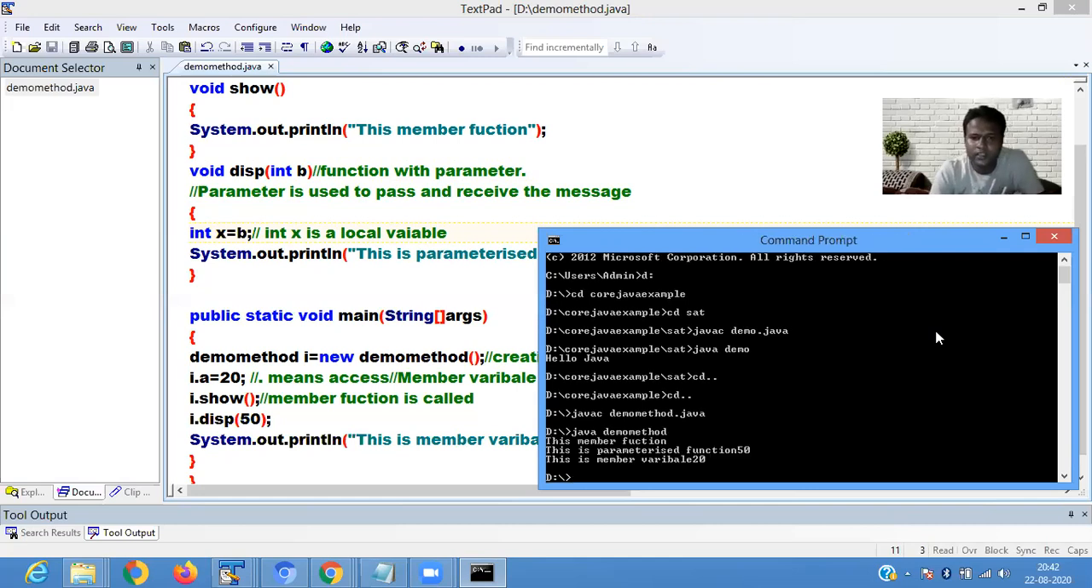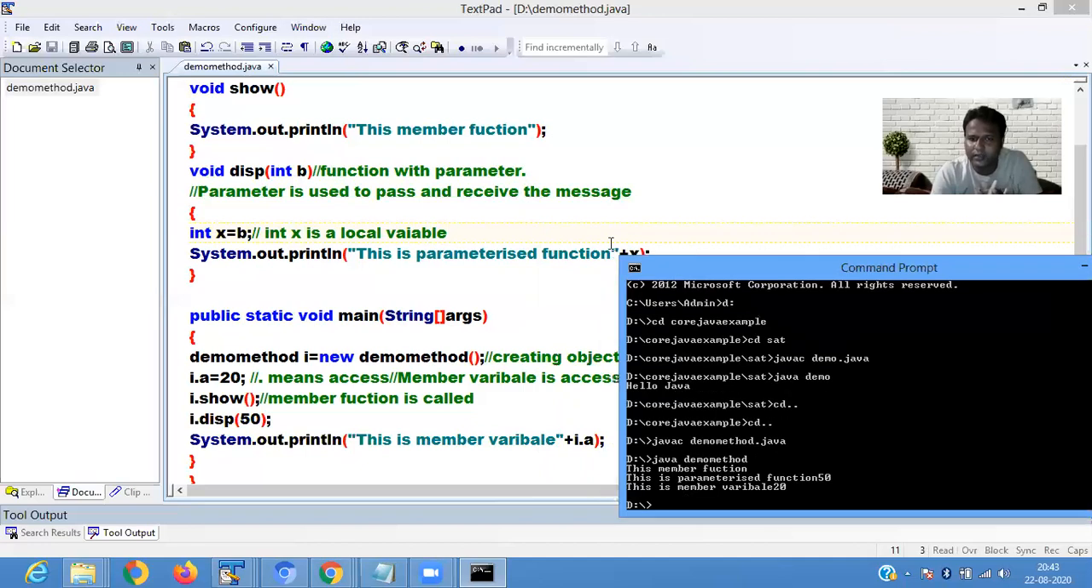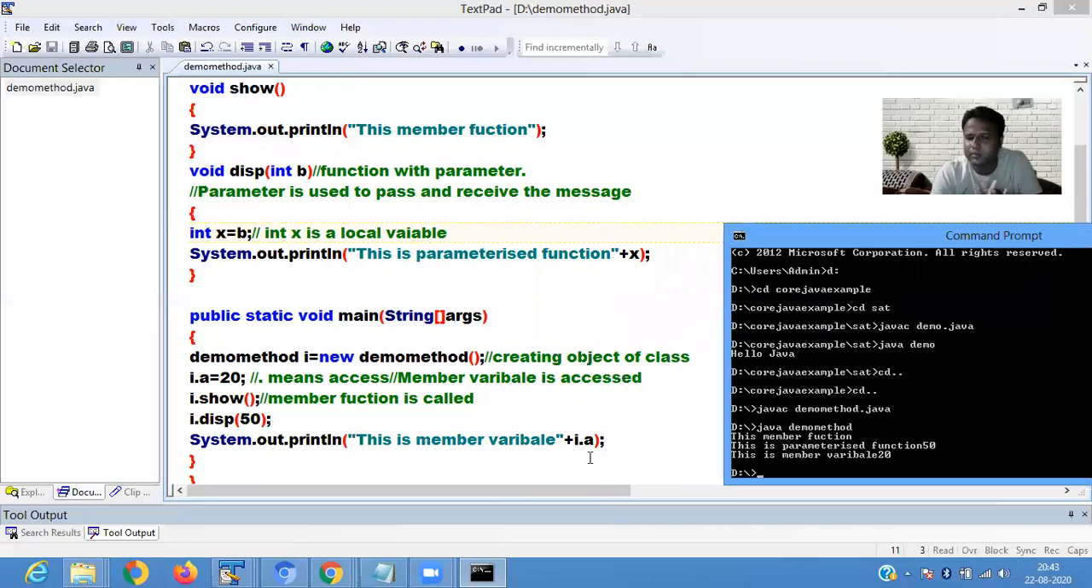It shows: this is a member function. First it calls i dot show function, so it shows this is a member function. Then the next part is i dot display function, passing the parameter 50. The 50 is stored in b, and from b it is stored in the local variable x. Then it displays the parameterized function value is 50. Lastly, this part executes: this is a member function, member variable value is i dot a. It prints 20, which was initialized. Okay, hope you understand this whole concept.